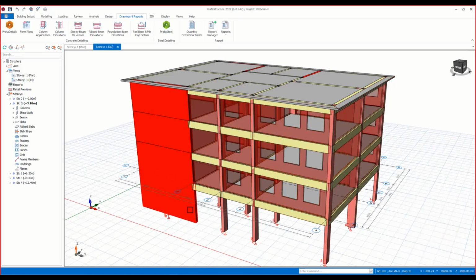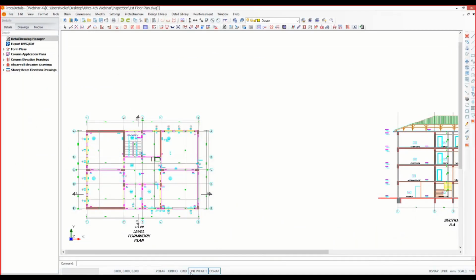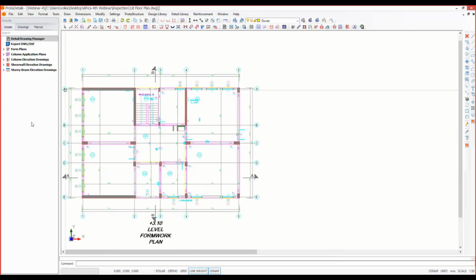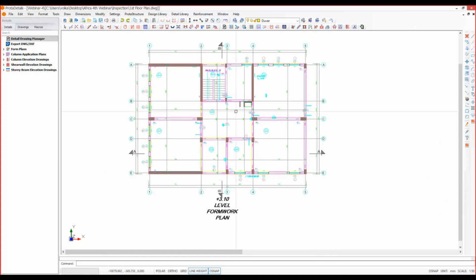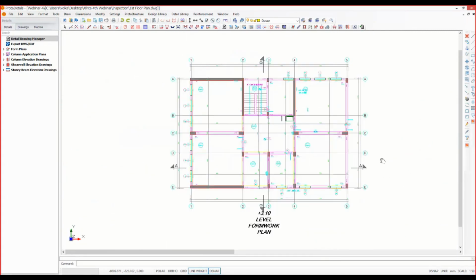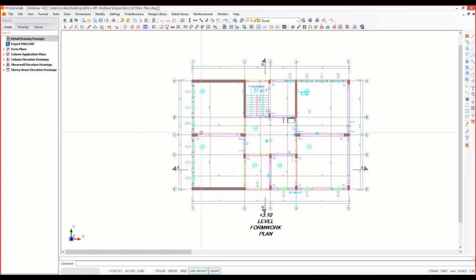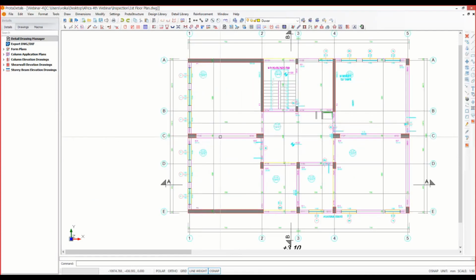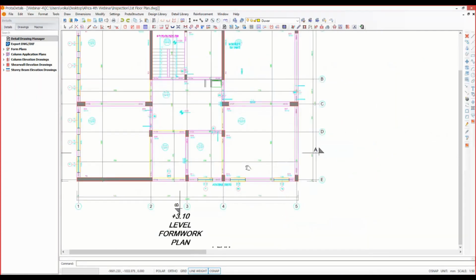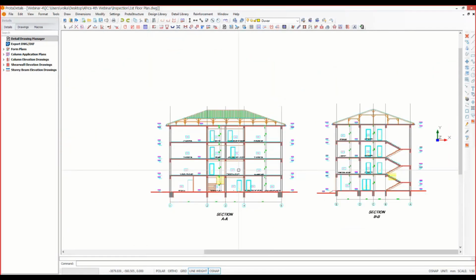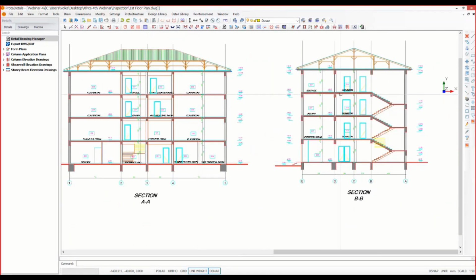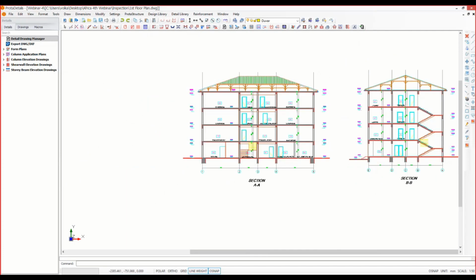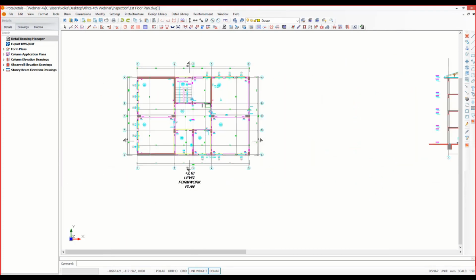Before we go further, I would like to show that we created a 2D CAD model of the structure. You can see the members' geometrical details, axes, etc. You can also see the sections from the different directions.